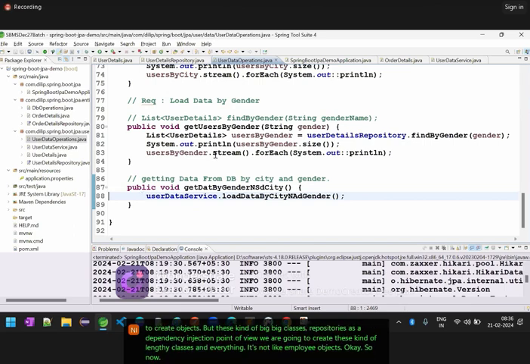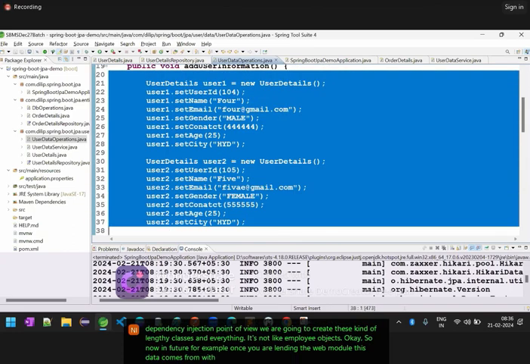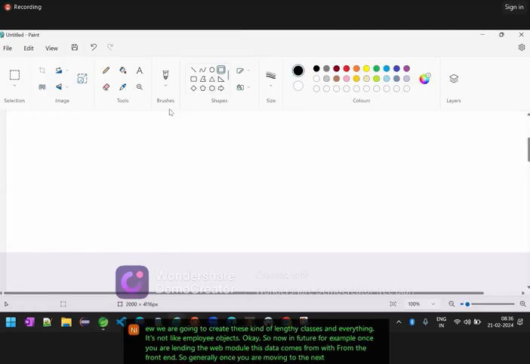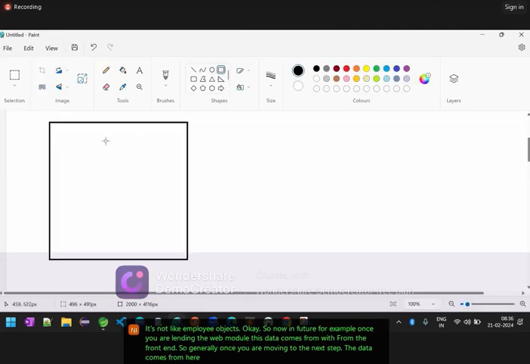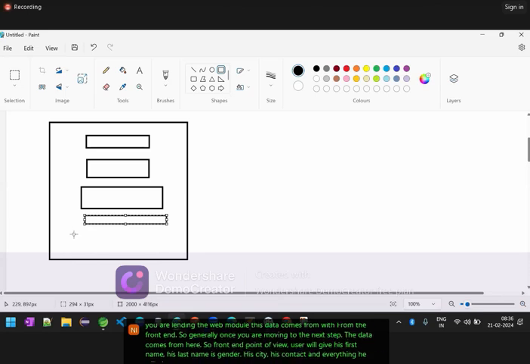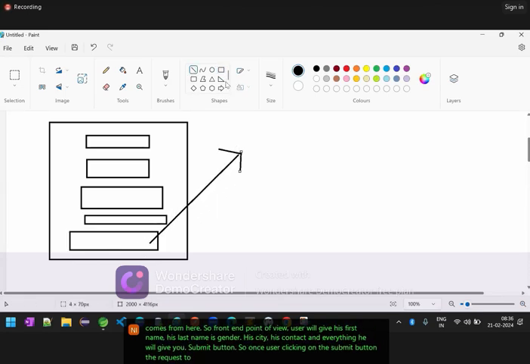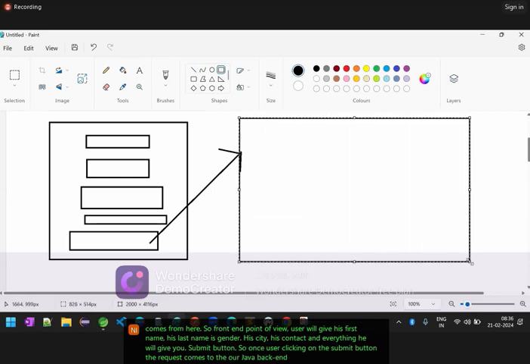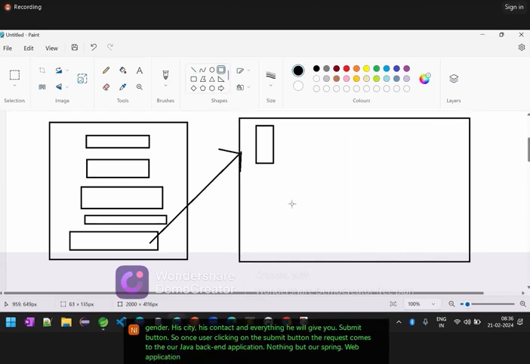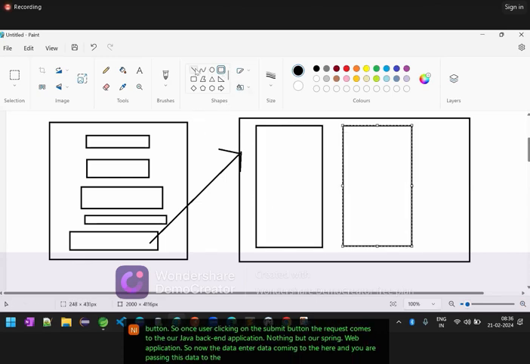So in future, once you are learning the web module, where does this data come from? From the front end. So once you move to the next step, the data comes from here. From the front end, the user will give his first name, last name, gender, city, contact, and everything, and click on the submit button. Once the user clicks submit, the request comes to our Java backend application, our Spring web application. The entire data comes here, and you pass this data from the web module to the JPA module.